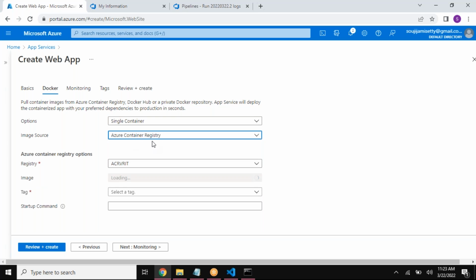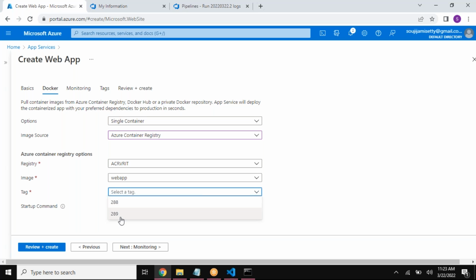So I'm trying to choose my container registry. When you choose my container registry, based upon the subscription, it tries to pull the list of my ACRs that you have in here, and within my ACR it will pull all the images that you have in here, and within this particular image it pulls all the tags that you have in here. So you can choose the latest tag.